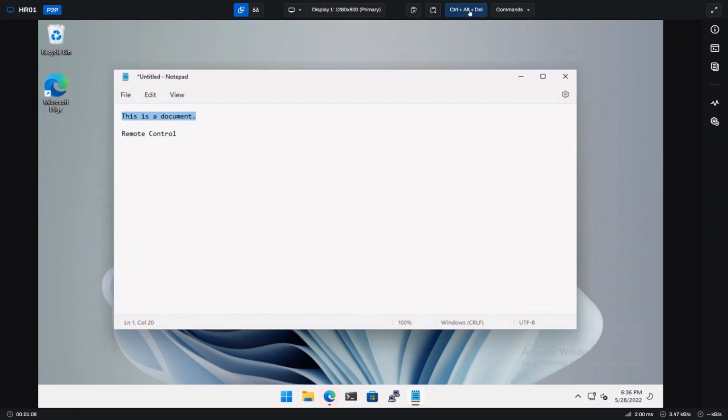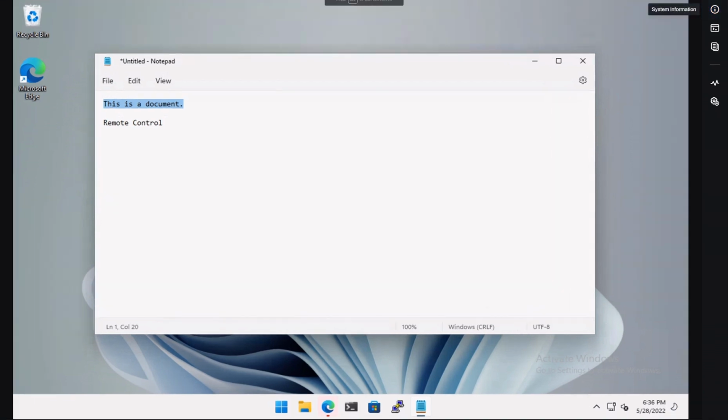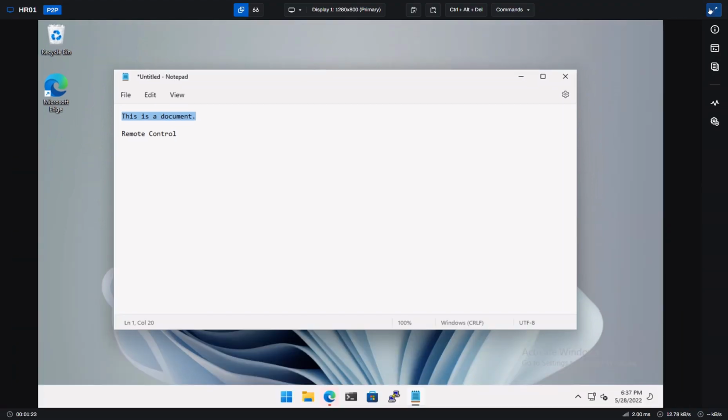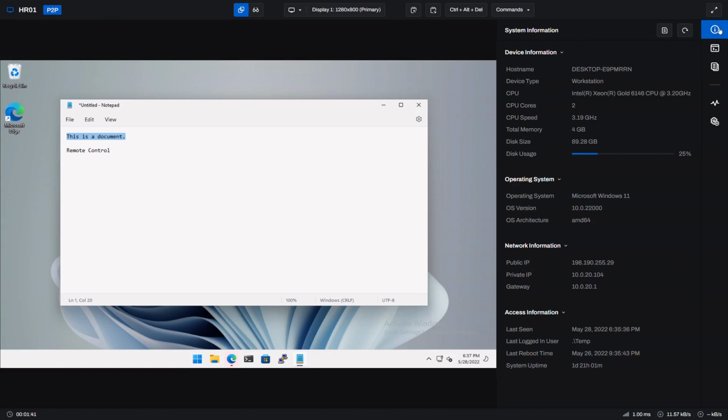We also have Control-Alt-Delete, and then we have a list of commands here so we can restart and shut down the machine. At the far right, we have the ability to go full screen to expand. I'll bring it back down. Along the right side, we have several buttons that are worth investigating.